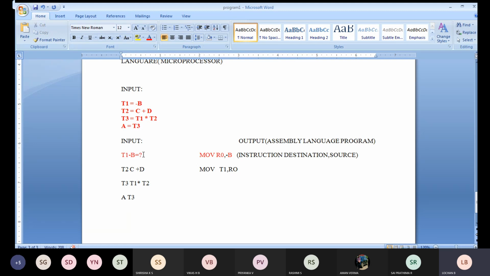How do I solve T1? This T1 input I need to write in terms of assembly level language program. Next we will look at T2. If you see T2, what you got? C plus D, yes or no? You got T2 input, C plus D. Those instructions you need to write in your assembly level language program. How can I write this? Move. What is the first variable you are going to get? C. The first variable you got is C.